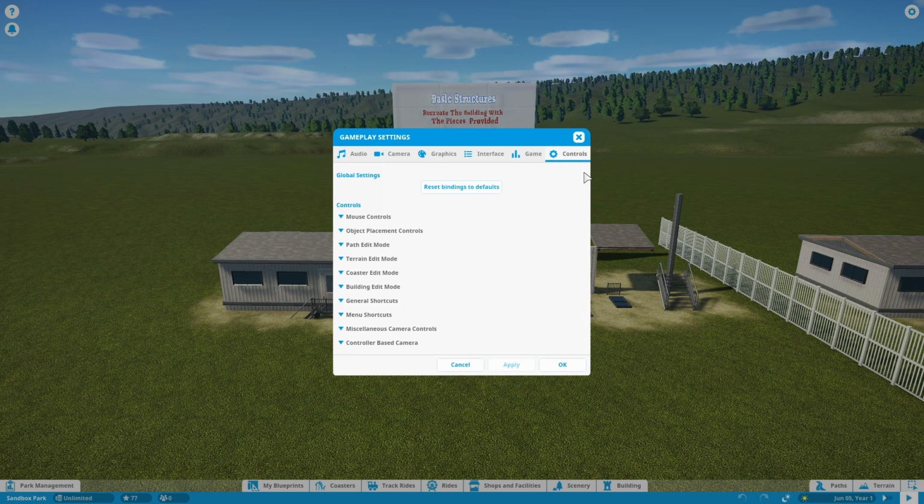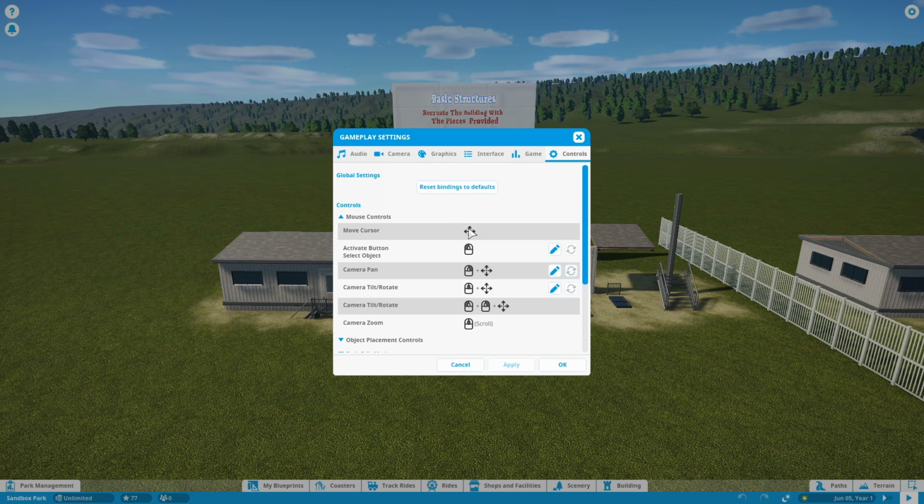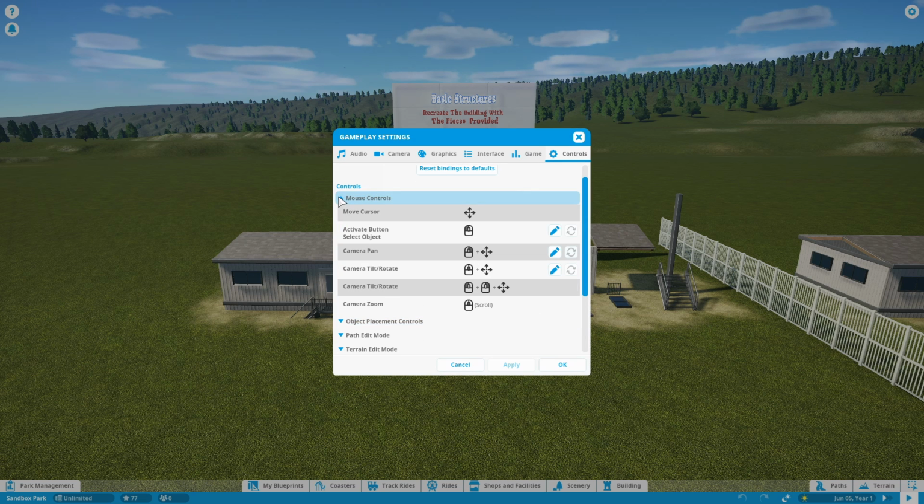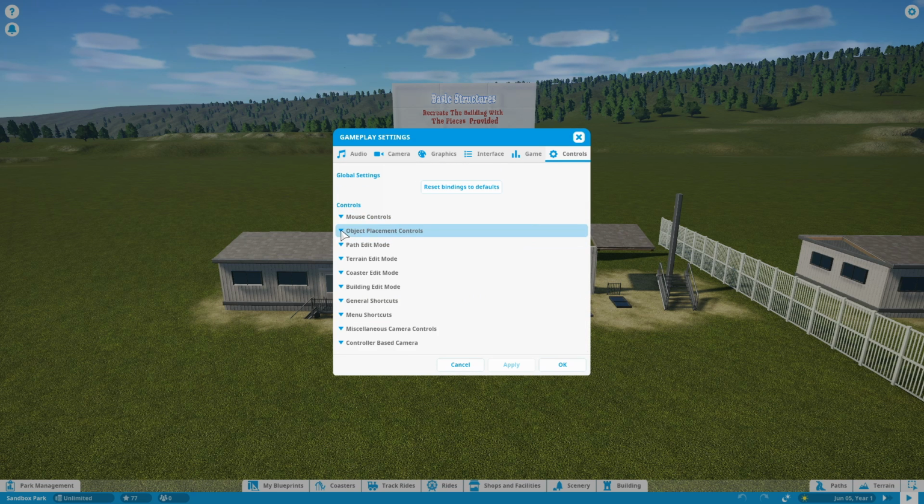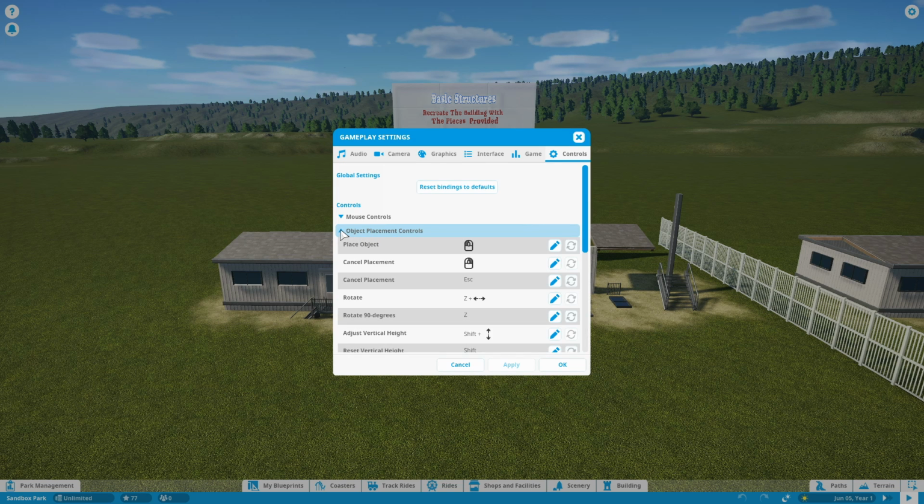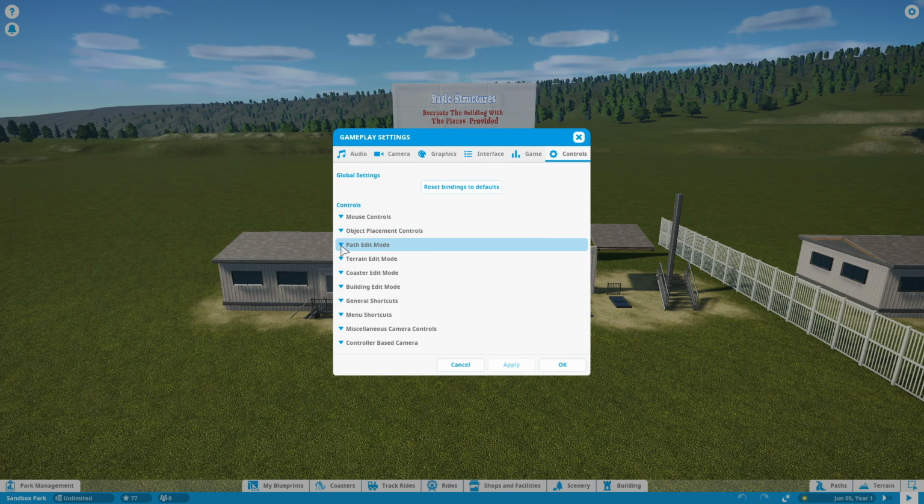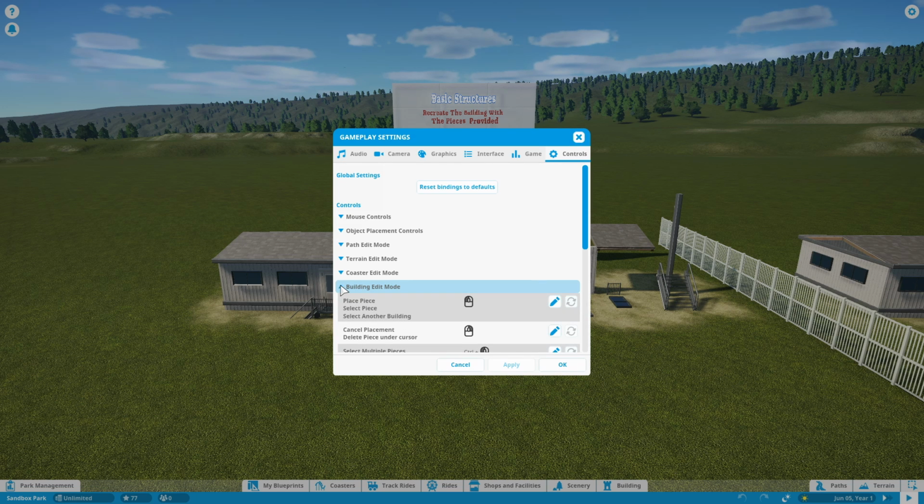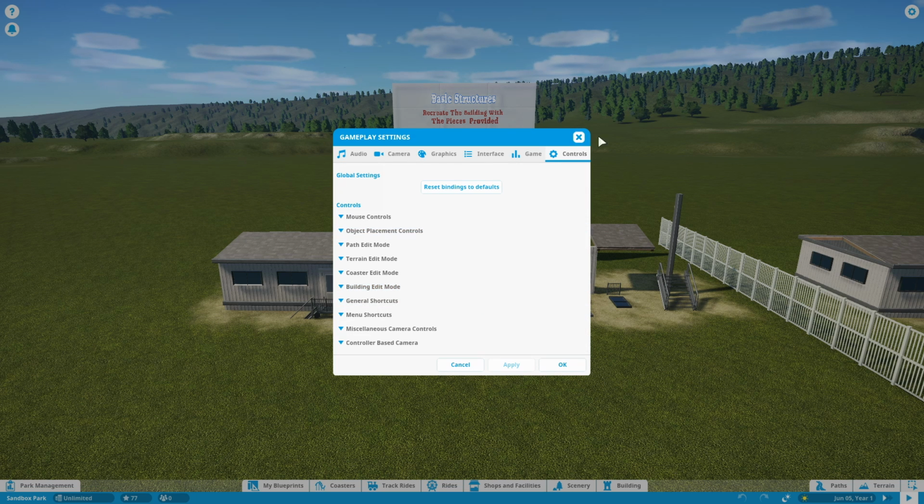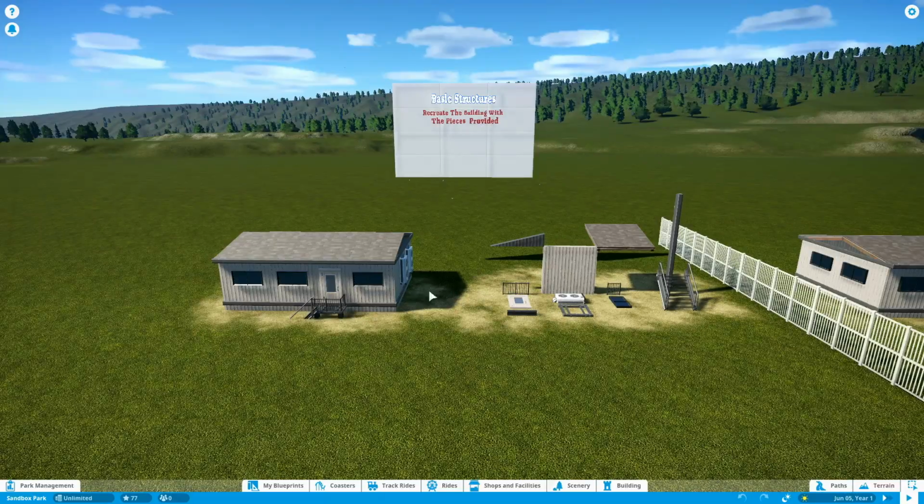If you go to the controls area, you're going to see all of the options for hotkeys here. So you've got your mouse controls, object placement, path stuff, terrain, coaster editing, building editing, general shortcuts, and a couple of the most common ones that I use.